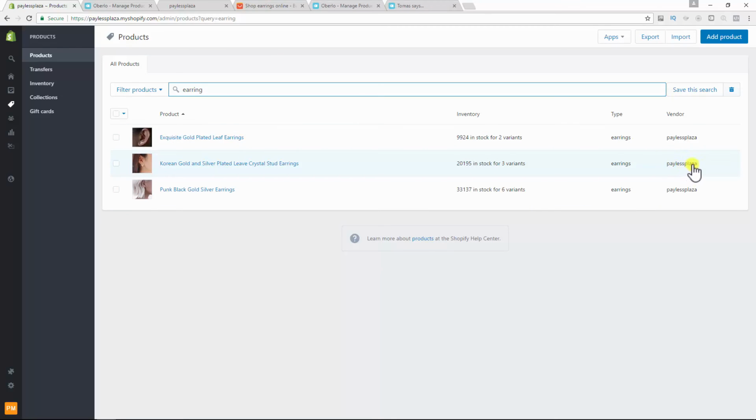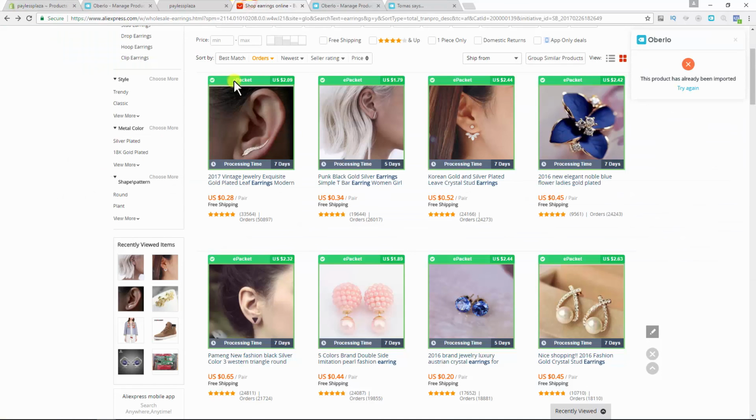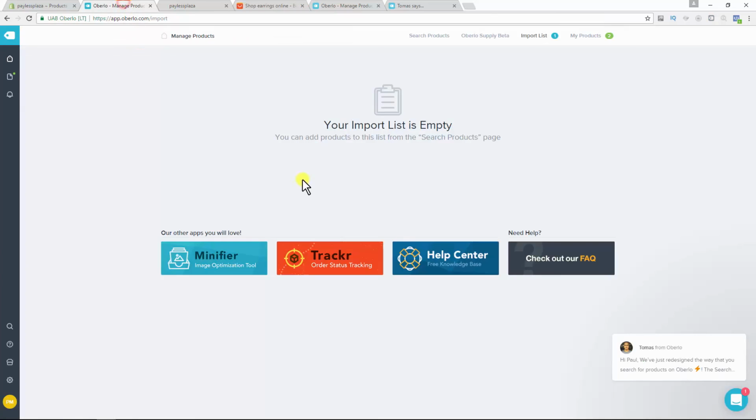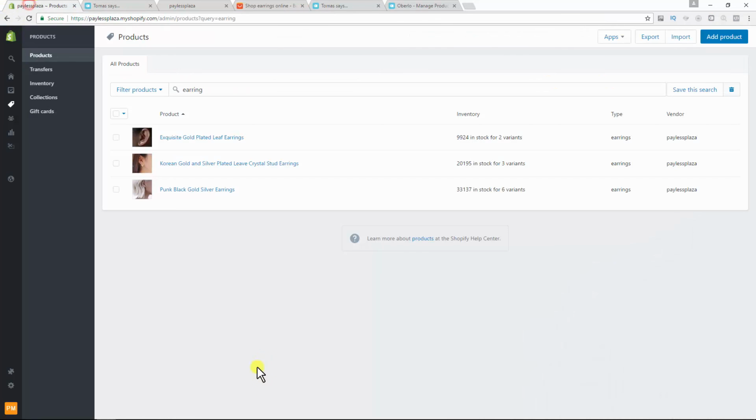And the vendor you can change too. I've obviously got Payless Plaza. If you had a custom store with custom branded products, that would be your store name or your brand name. So I hope you get the idea. It's not difficult. Once you've done it a few times, you'll realize how simple it is. So very, very easy. That's how to import products from AliExpress using Oberlo into your Shopify store. Super, super easy.